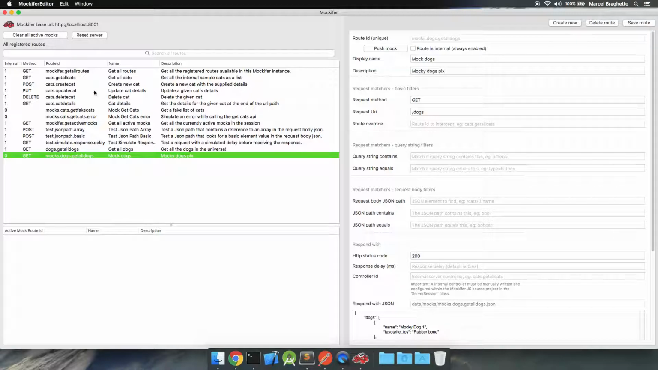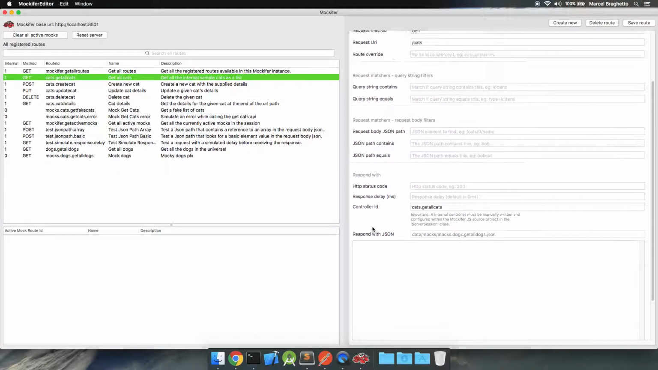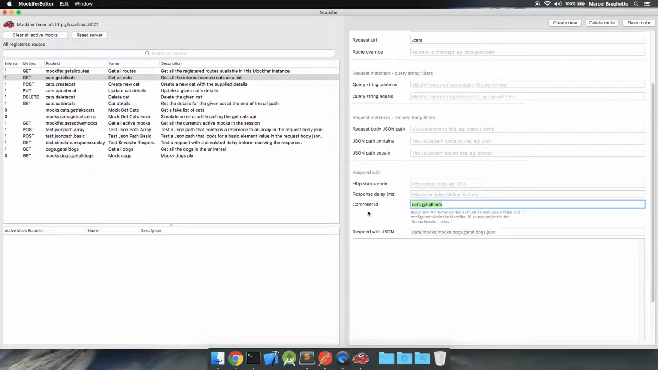In the next tutorial I'm going to talk about how to implement the JavaScript application code that you would do if you were going to use controller IDs instead of just pre-baked canned responses, because sometimes we want things to actually maintain state inside the mock server, which of course you can reset at any time like that.